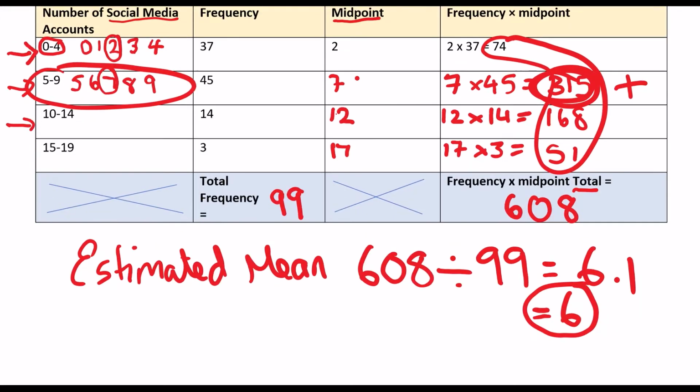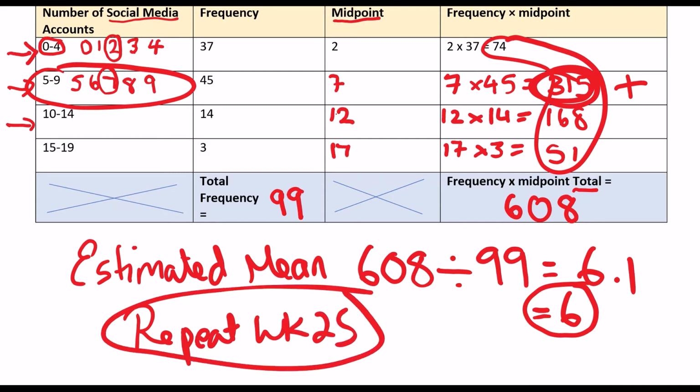Okay, so I would like you to try that on the document that's called Repeat Week 25 and have a go at doing that yourself.